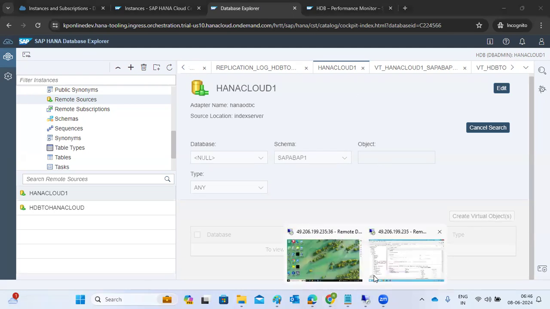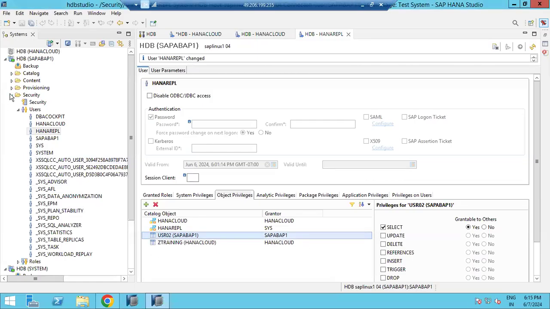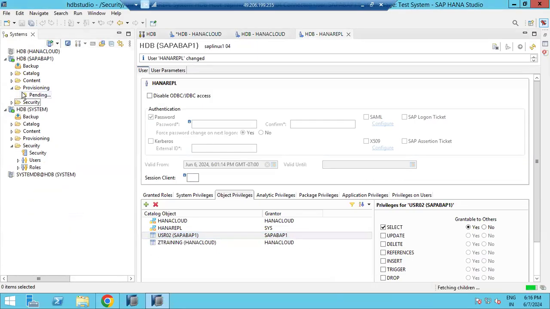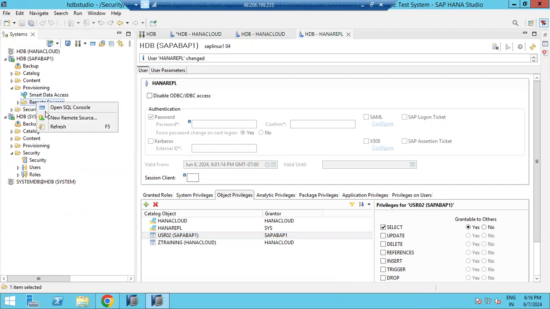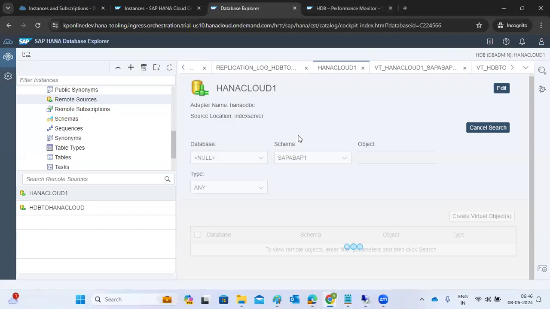In HANA on-premise, we have one concept called smart data provisioning, right? Smartly, we can create the smart data provisioning. We can create the remote source of the other non-HANA databases, right? So we can create it as a virtual table. We can smartly access the data from the other databases. We can access it from the HANA database. So same concept here. SAP has also given it at the cloud level.